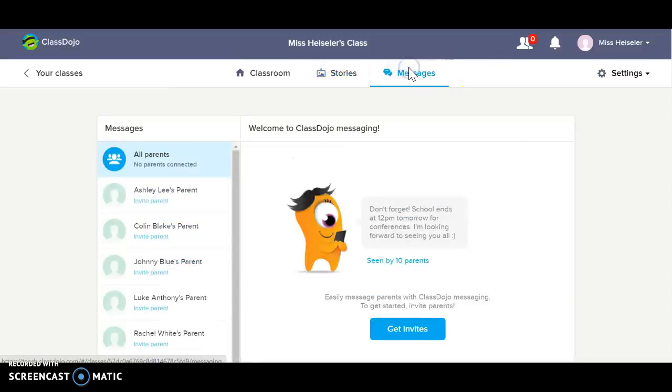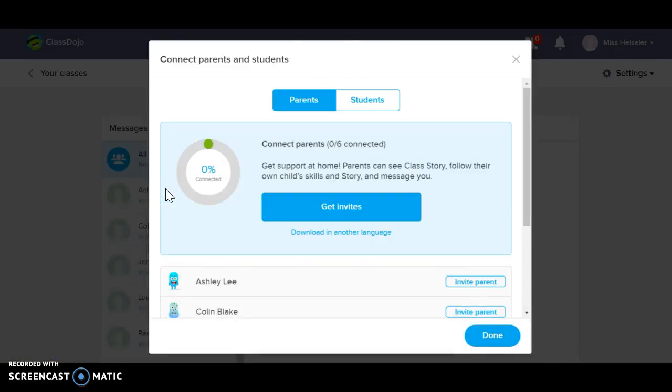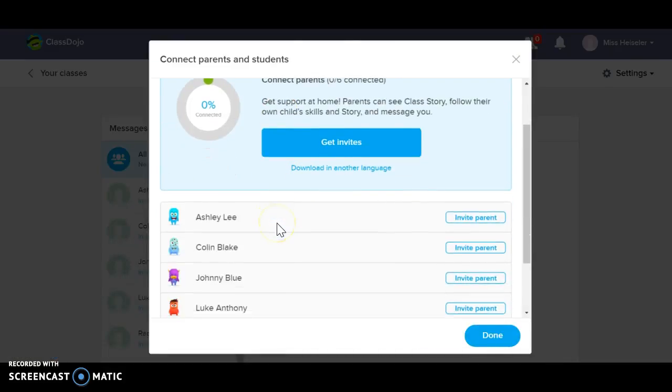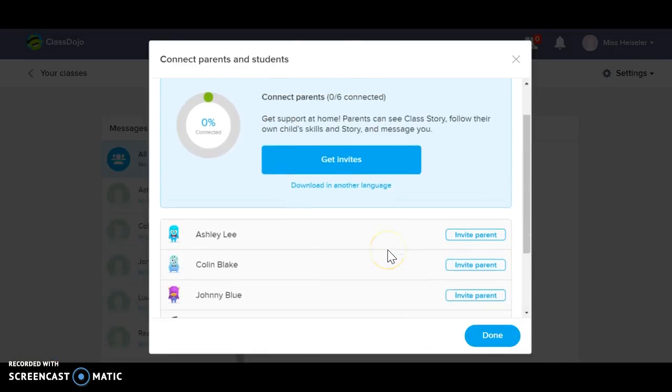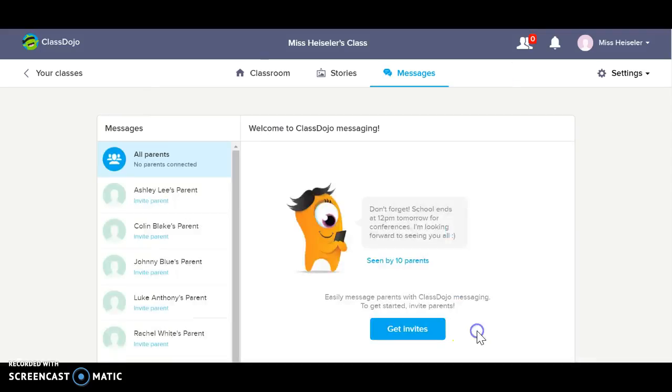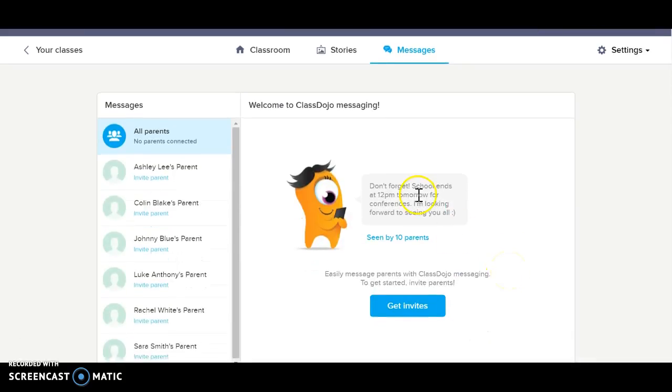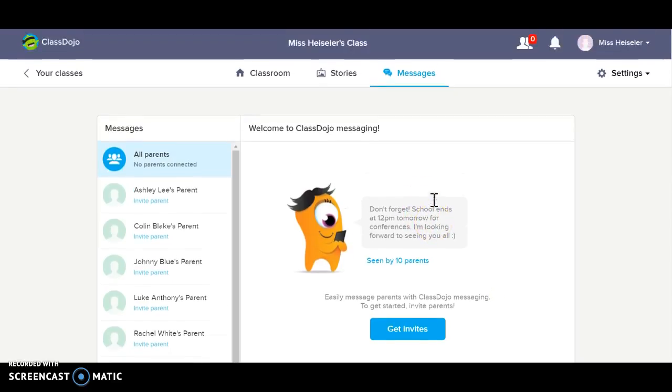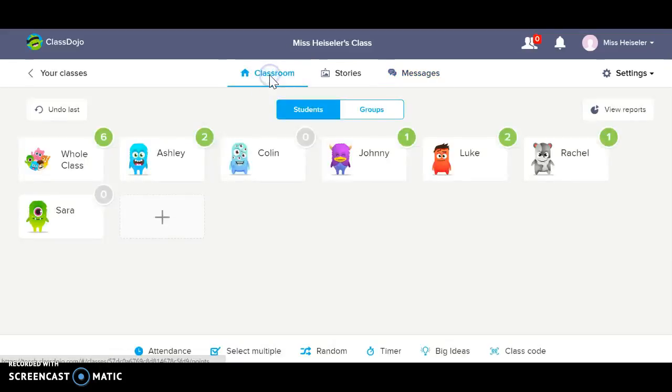The other nice thing about it is parents have access to ClassDojo. There's a little messages tab over here, and they can send you messages, you can send them messages. You can click on the child's name on the side here, and that's where you can invite the parents and then send them either individual messages, or you can see over here the example is a little reminder about school ending. So it's a really great way to communicate with parents as well.